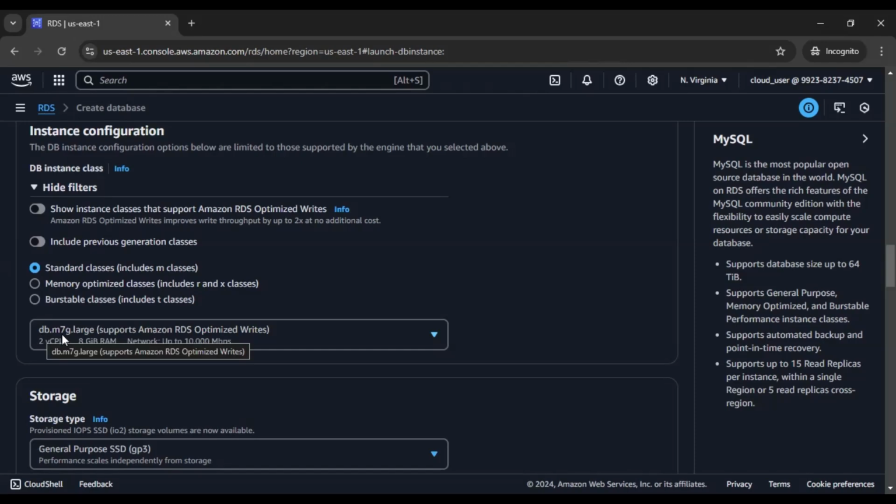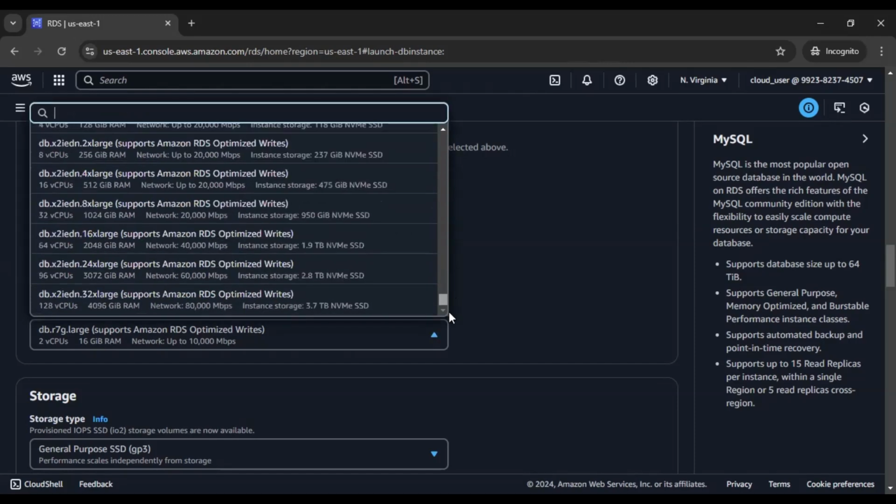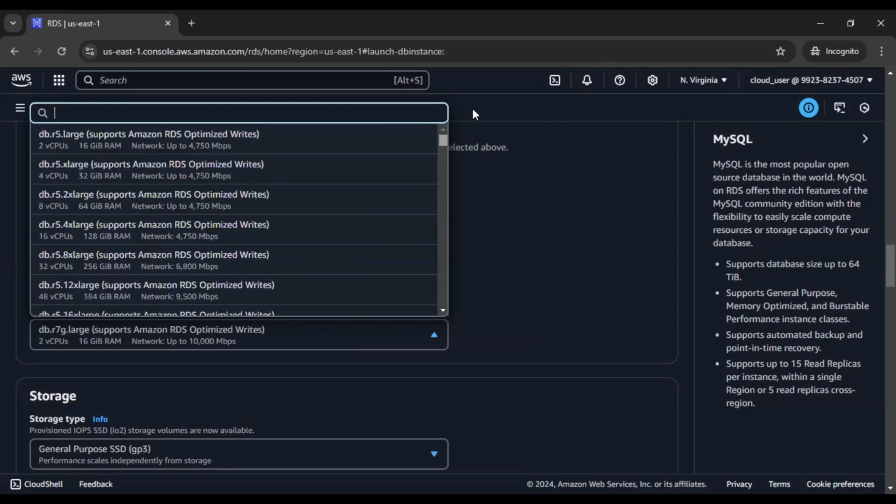You can see it starts with M7G large, which basically has 2 vCPU and 8 GB of RAM, and massive network speed as well. This also supports Amazon RDS optimized writes, so you will have more IOs for these instances. Memory optimized instances have more memory, as the name suggests: 2 vCPU and 16 GB of RAM is the minimum, and it can go beyond, up to 128 vCPU and 4 terabytes of RAM, with 80,000 megabytes per second network speed, and 3.7 terabytes of NVMe SSD storage. So that's a robust system that you are going to have.